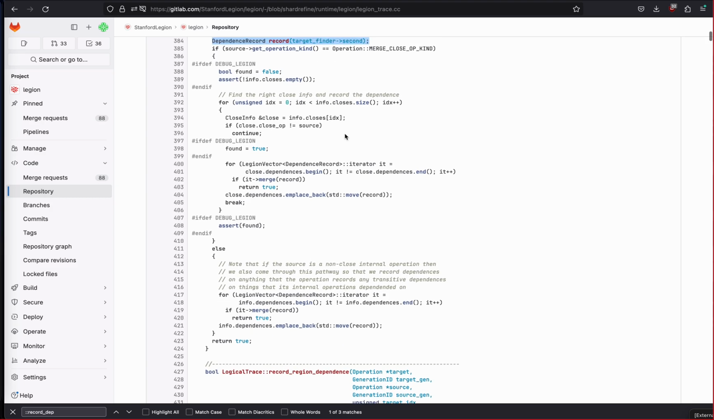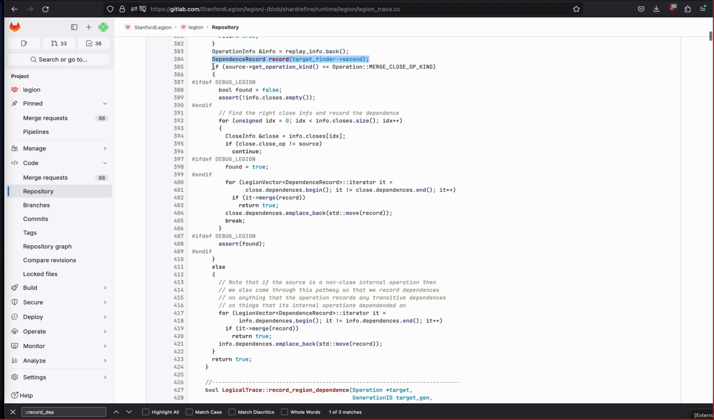Let's see. I'm just looking at the two cases here. There's a special case if we're recording a merge close operation. In that case, we want to record that the prior operation needs to do a close operation. I'm not going to go into too much detail for that. The more common case is this one down here, where you're not doing any special stuff with close operations and fences and things like that.